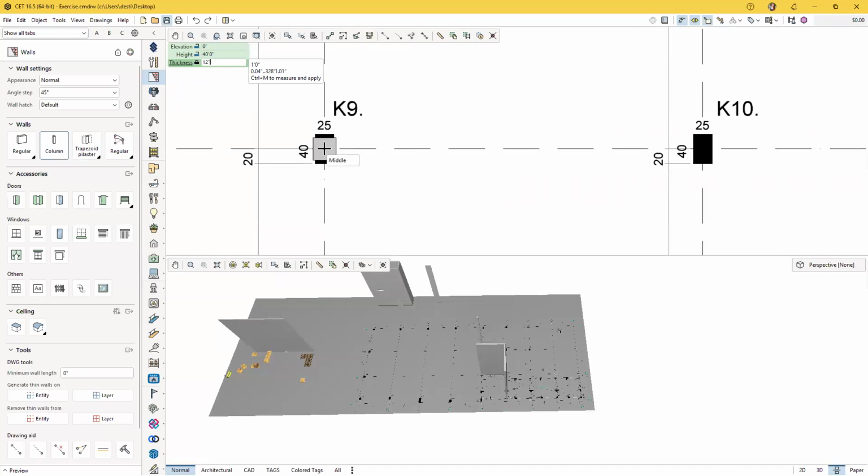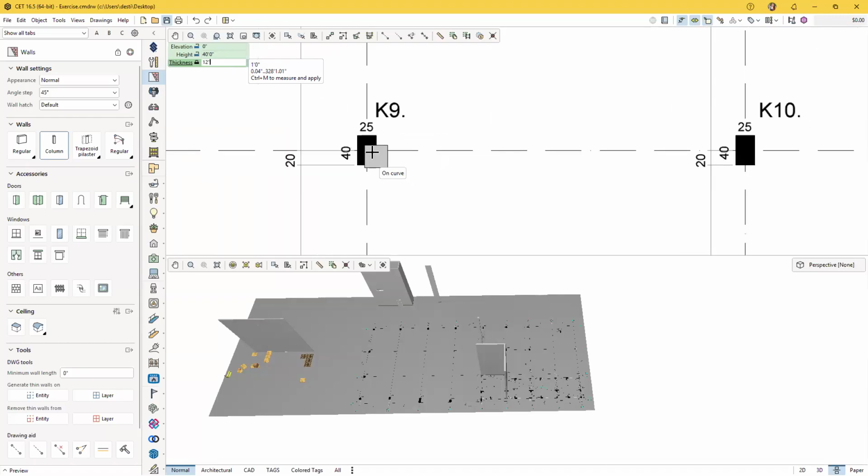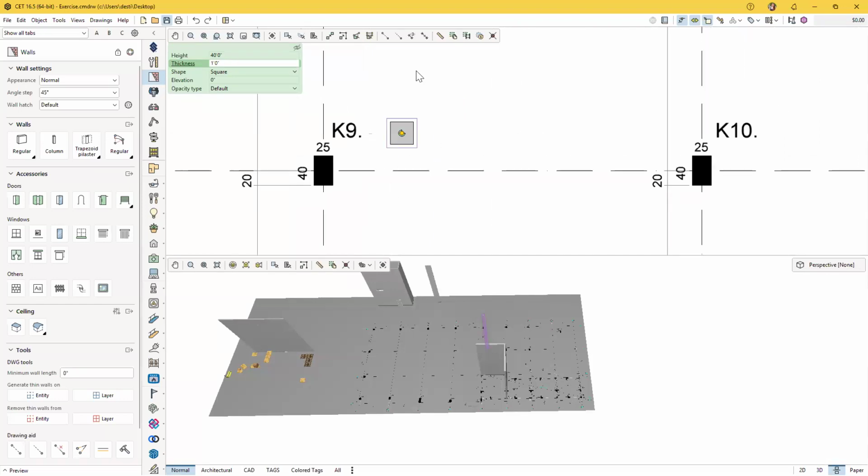So it can be really difficult to position this exactly where I need it to be because that snap point is in the center. So if we have a situation where we need to add a column into a particular spot, but it's being difficult, there's a couple ways that we can accomplish this. The first way is to just put it somewhere near where you need it to be and then position it.